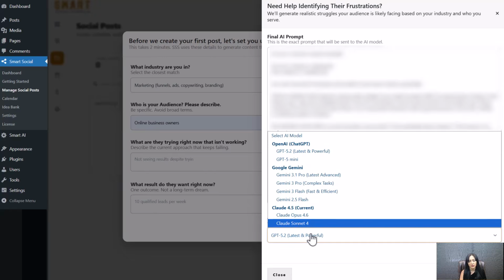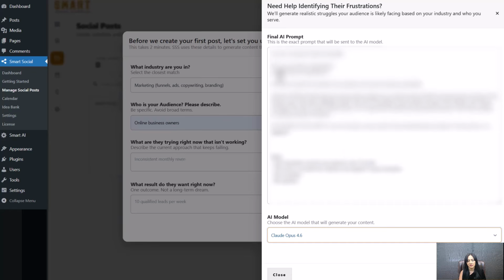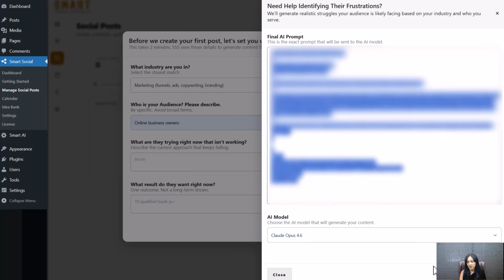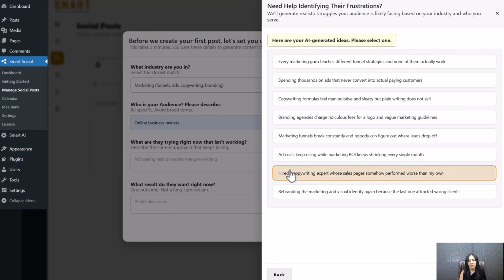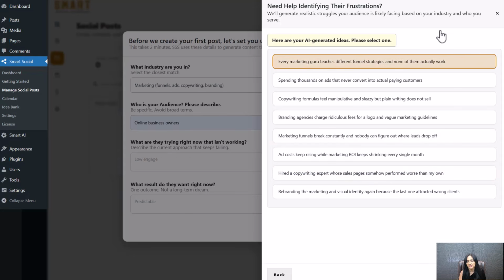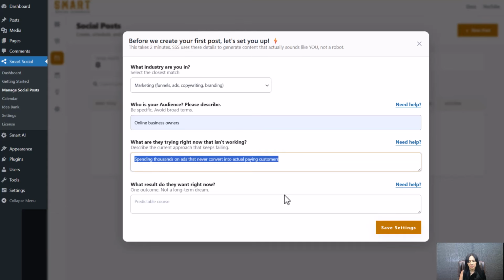So here, I have already connected it to all of these platforms, all of these LLMs. So you can decide which ones you want to use. Let's say I want to use this one. So let's go ahead and generate some ideas for that question. It's going to take a few seconds. So here you can see simple answer. So let's say I selected this one. Again, you can change this later.